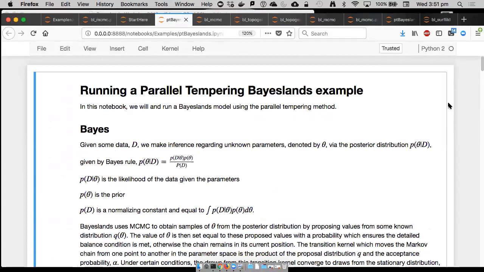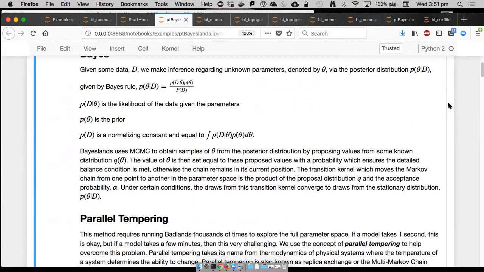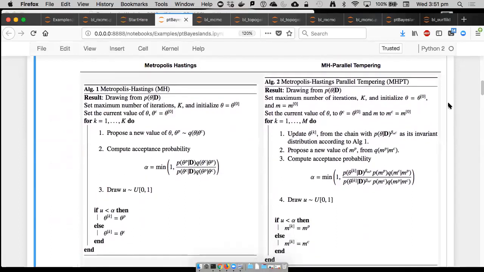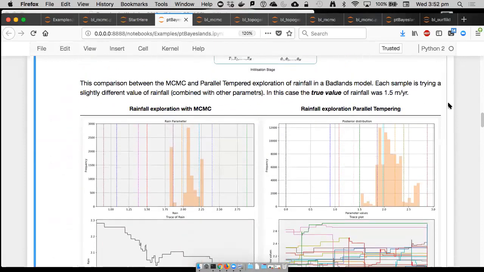And so it has a similar introduction. I'll just point out the algorithm extends from the initial Badlands algorithm, the Metropolis-Hastings one. Now we have Metropolis-Hastings with parallel tempering, which adds that extra temperature variable where it heats up the chains, and so they explore different parameter spaces. Okay, and that's what that's explaining.